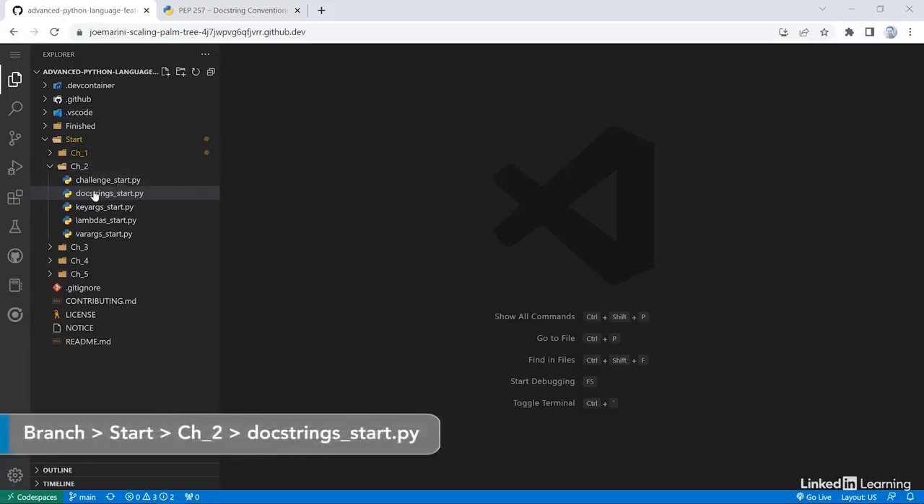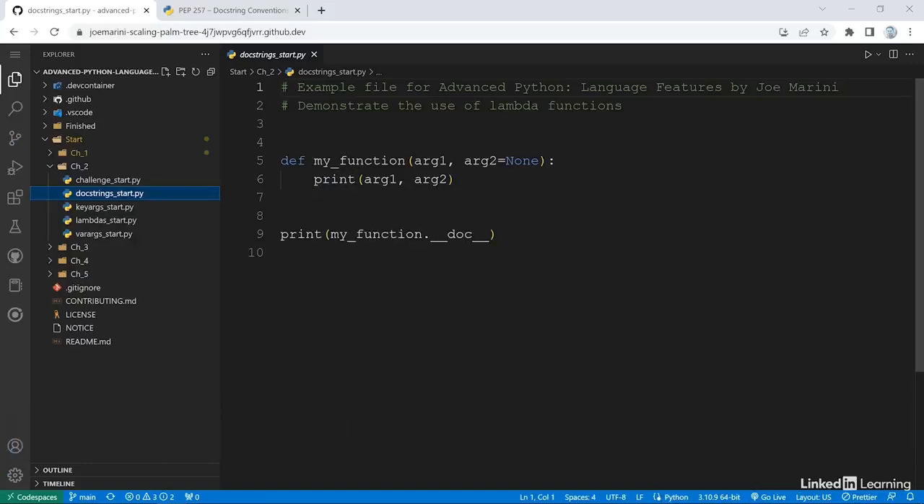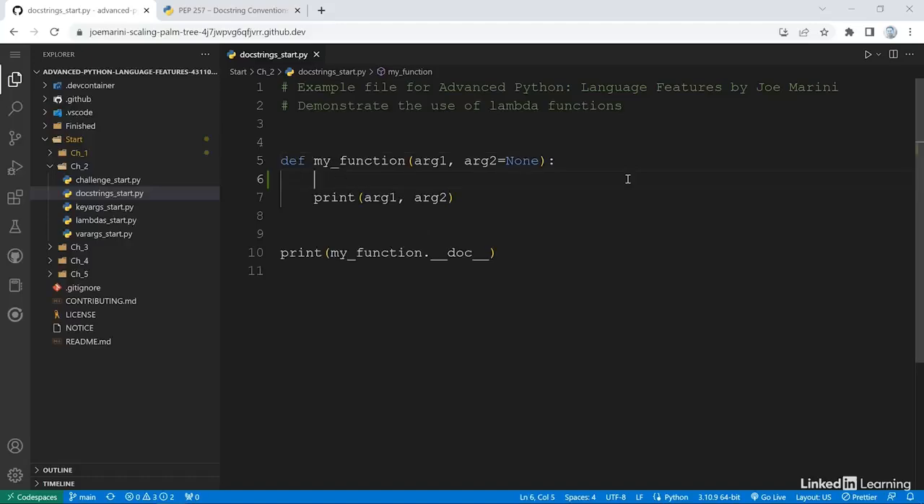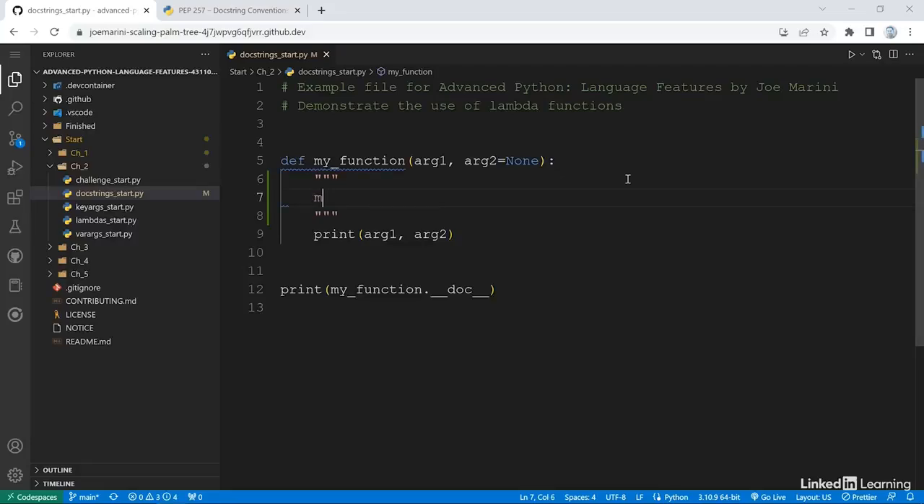So let's try it out. We're going to go into docstring start. And here I have a function that takes a couple of arguments, right, and just prints them out. Nothing really fancy. So to create a docstring for this function, all I need to do is at the top of the function put in a triple quoted string. And then inside the triple quoted string, I'm just going to explain my function, and it takes arg1, arg2, which defaults to None. And it doesn't really do anything.